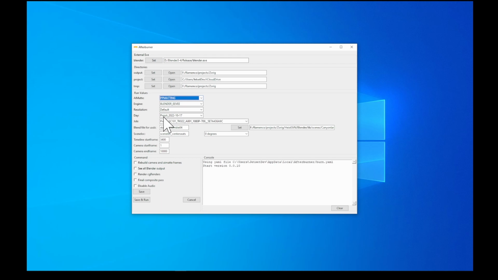And for day, this was automatically populated when I set our project parent directory. It looked for all the dated folders underneath that, and it lets me pick which date we're going to work with. So we're going to work with October 17th, and it gives us a list of all the different takes that are in that folder. We're going to pick this one, scene 101, take 22.